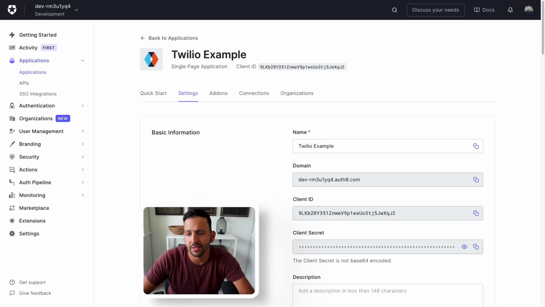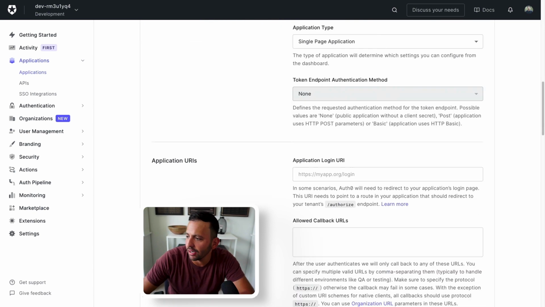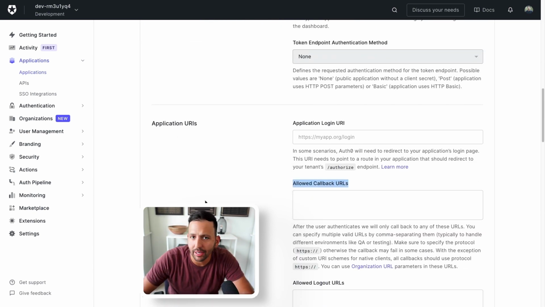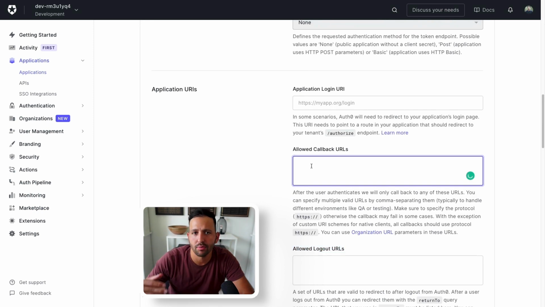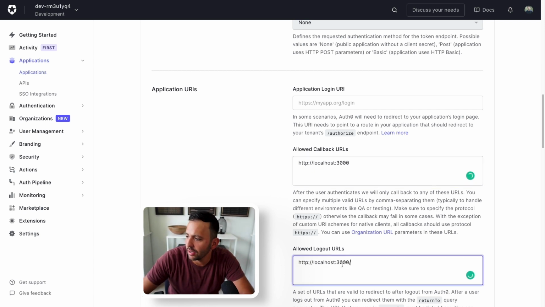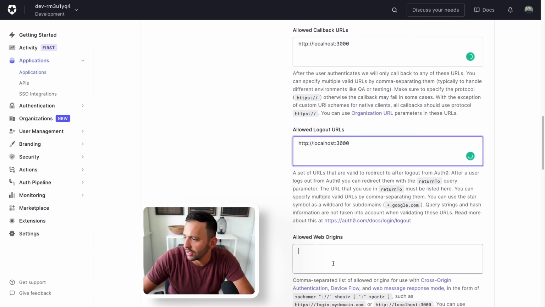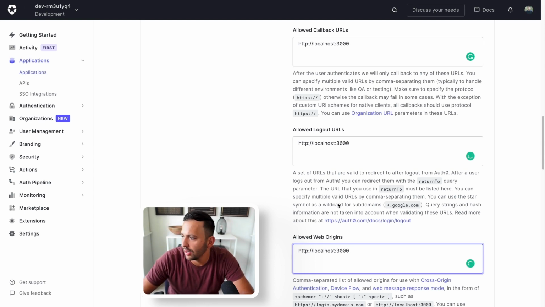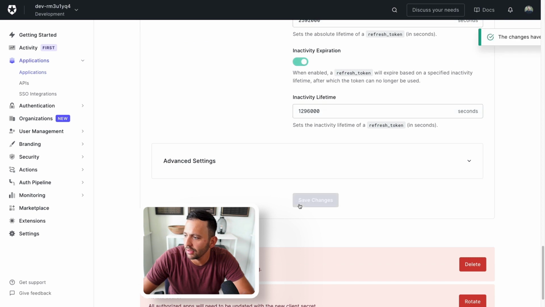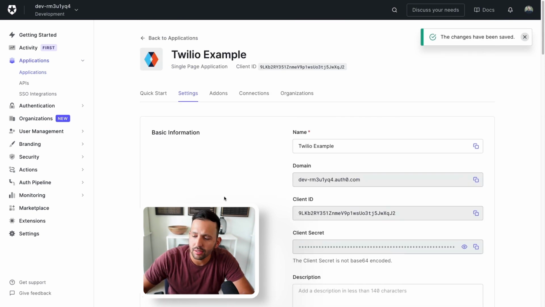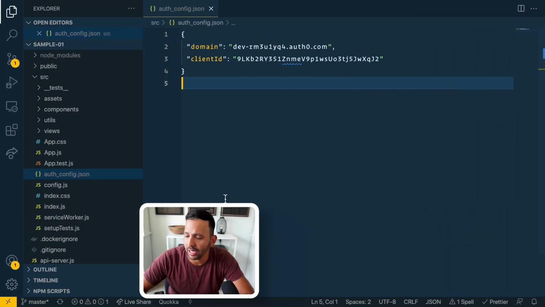Now that we have those values in there, back on our dashboard here in our application, there's a couple of fields that we need to fill out. Namely the allowed callback URLs, logout URLs, and web origins. So right now we're just working on localhost 3000, so that's what I'm going to put into this field here, as well as this one, and allowed web origins. Perfect, with that URL in those three fields, we can go down to the bottom and save it.